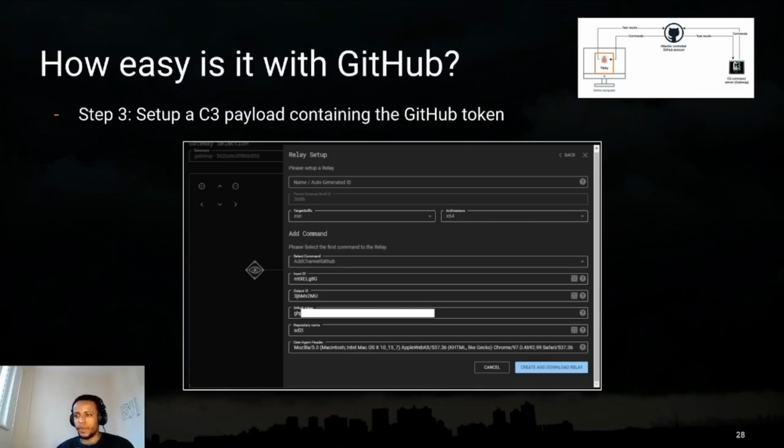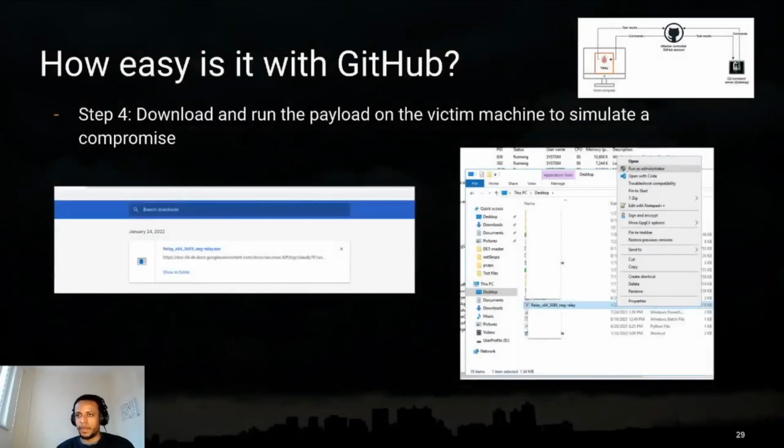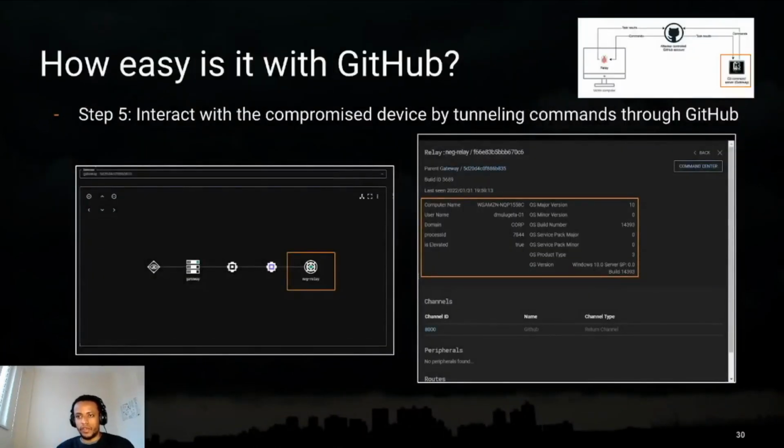So now that we have all these values in place, we're going to create and download the relay, which is the agent that's going to be running on the victim machine. And we are going to deliver it to the victim, right? So in this case, we download it directly to the victim machine, and then we're going to run it to simulate a compromise. And once we do that, a relay is going to appear in C3, which has a really cool way of visualizing what's happening.